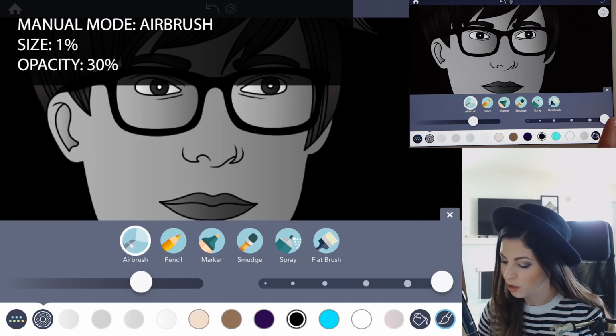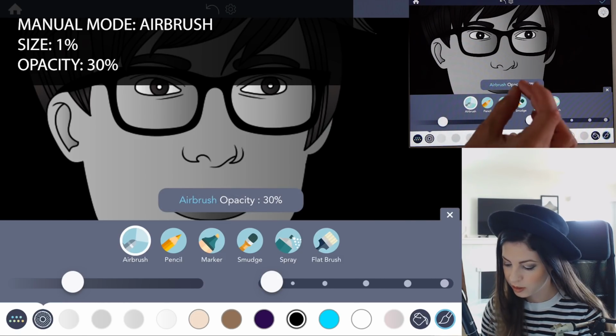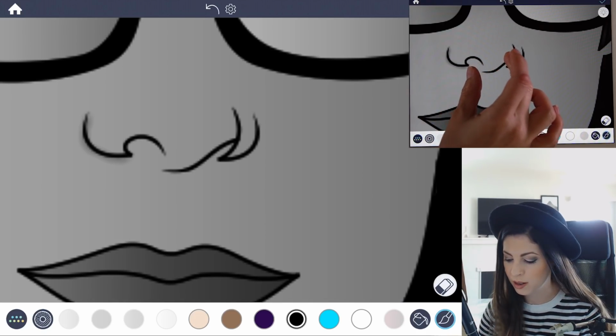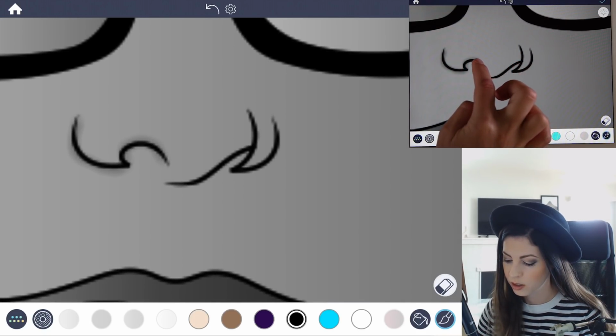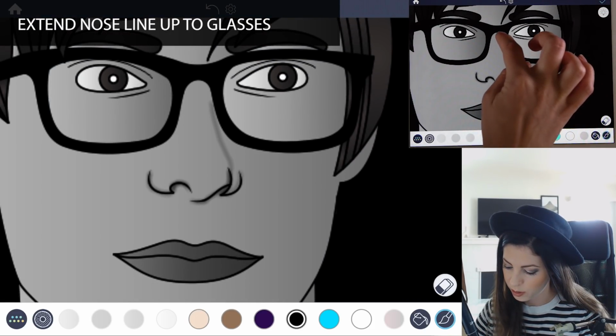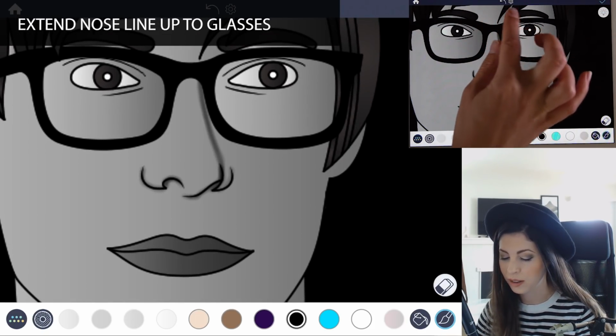And I'm going to lower the size all the way to about 1% and the opacity to 30%. So I'm just going to sort of start to trace the nose. And the more you zoom in, the more detail you can get. You can also use the Apple Pencil. I'm going to extend the nose all the way up here too. And this line is going to help inform me where to add the shadows.